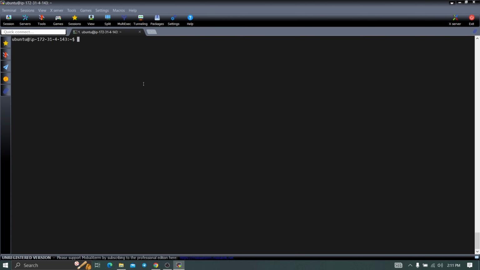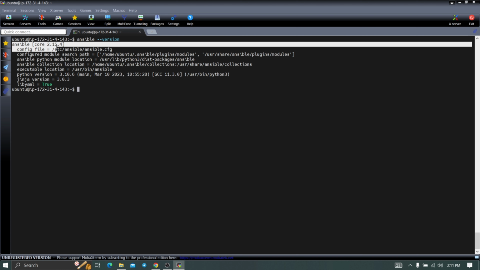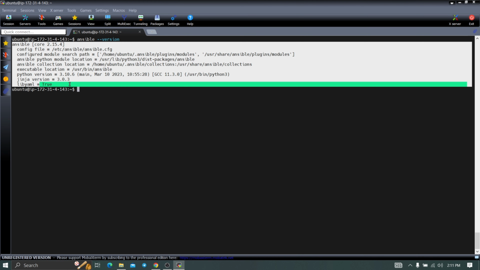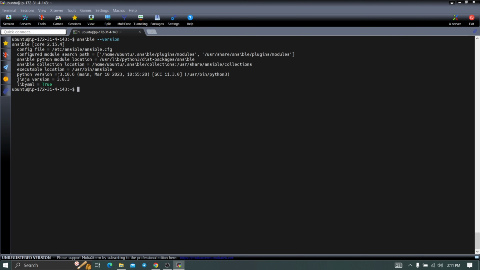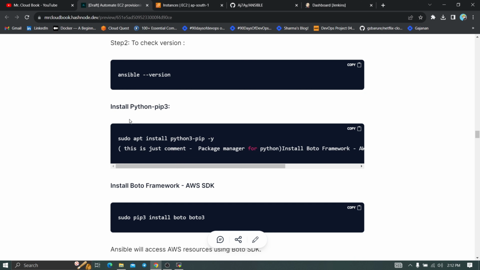Clear the screen. Let me see the Ansible version by providing ansible --version, enter. This is Ansible version 2.15, and we are using Python version 3.10. Ansible needs Python to run. Okay, so this is done. We checked the version. We need to install Python pip3 also. Let me copy this command. This will install Python pip3 also.